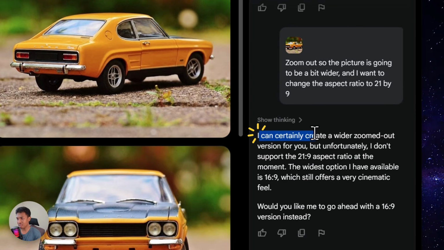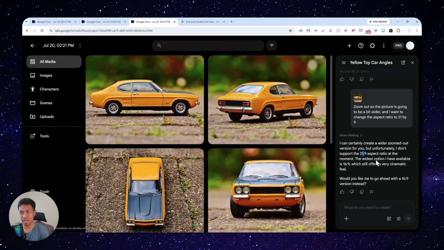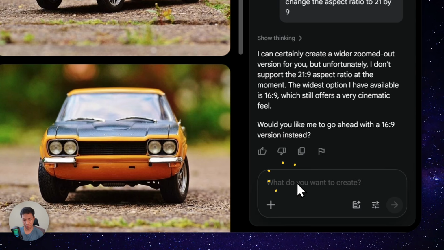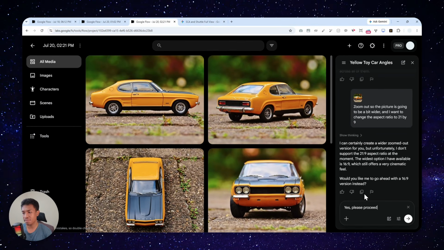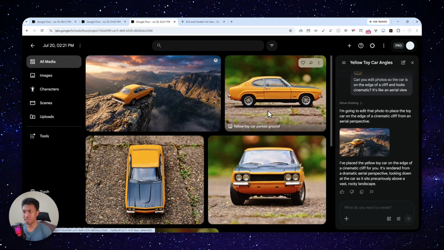Okay, I can certainly create a wider zoom out version for you, but unfortunately I don't support 21 by 9. Okay, that's surprising because as far as I know, the Gemini Nano Banana model does come with 21 by 9 aspect ratio, but 16 by 9 is okay. I'll just tell AI to yes, please proceed. And let's wait for the result. Okay, so this is the result. I actually asked AI again to put the car next to the edge of a cliff, and this is the result. It looks okay, but unfortunately it is changing the angle again.